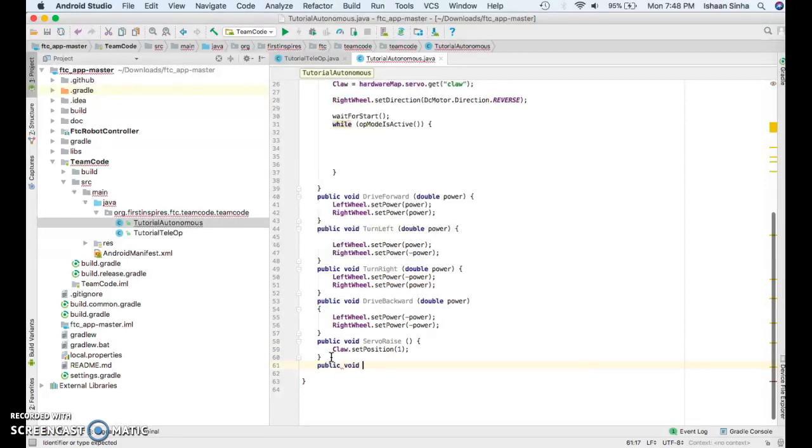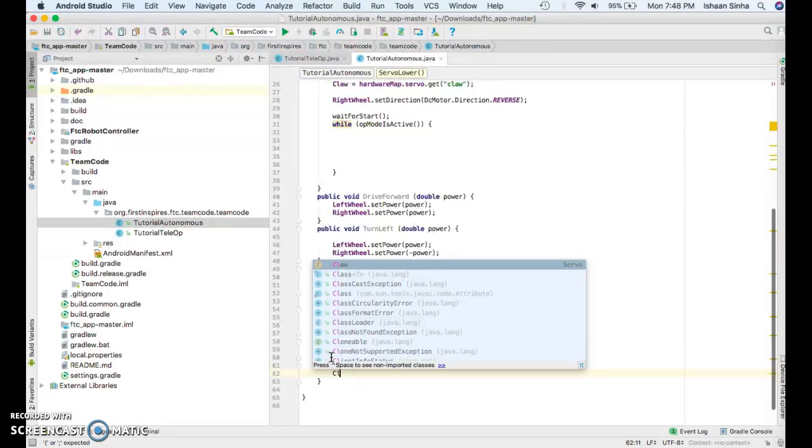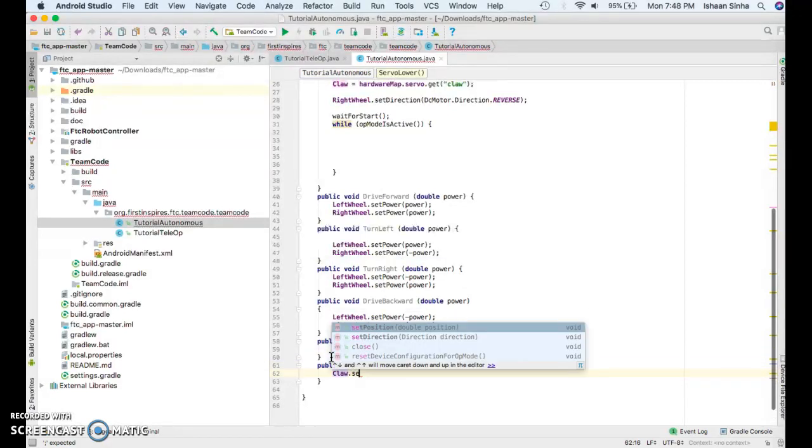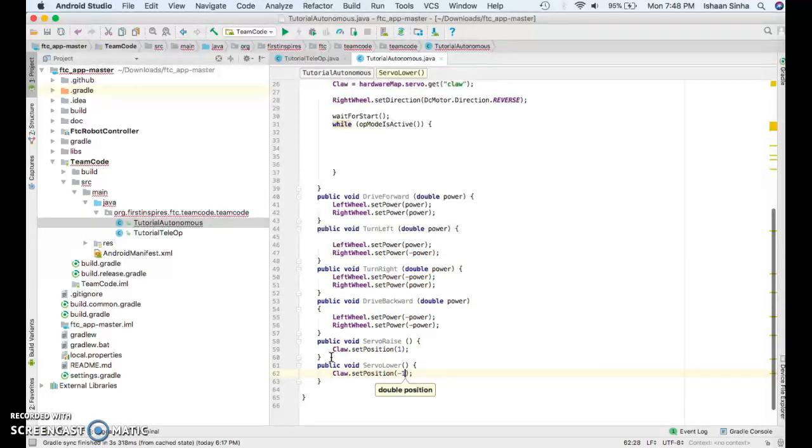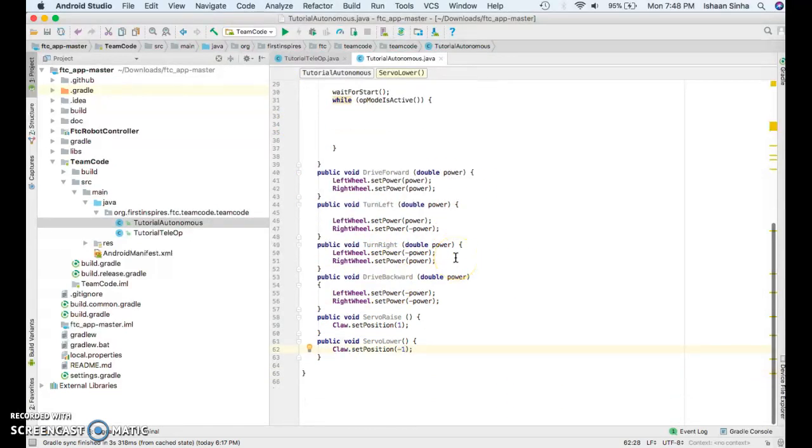Let's move on to the next one. Public void servo lower. We're not gonna make it a double. Claw dot set position -1. Now, if none of this makes sense, please put it in the comments. I'll explain it to you. I'll try to get back to you as quick as I can.